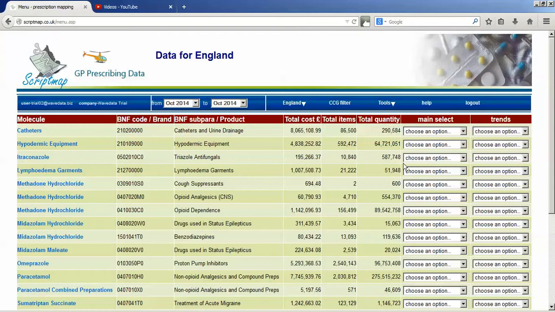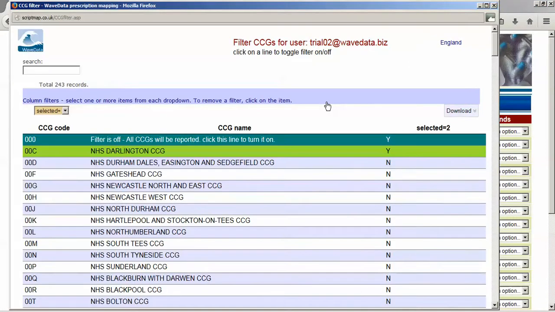Okay, the filter, which allows you to impose a permanent filter, is based on the top bar, the blue line here. The CCG filter itself works separately in each country. So if your territory is based in Scotland or Wales, then you have to go in there first before you set the filter up. So let's do it in England for the moment.